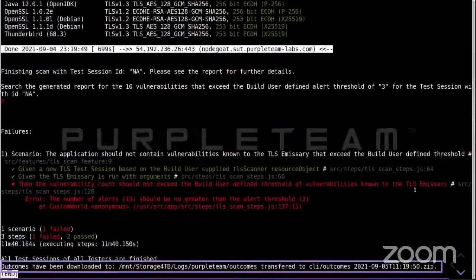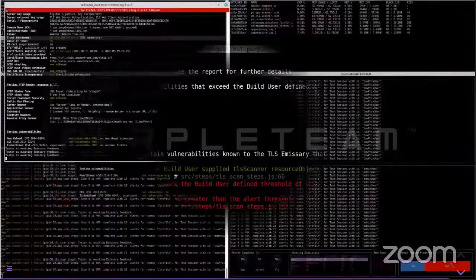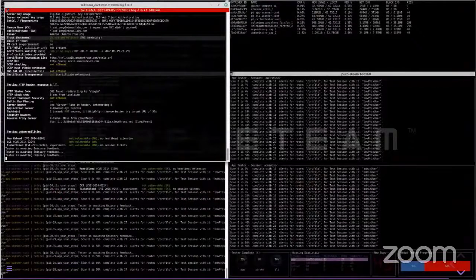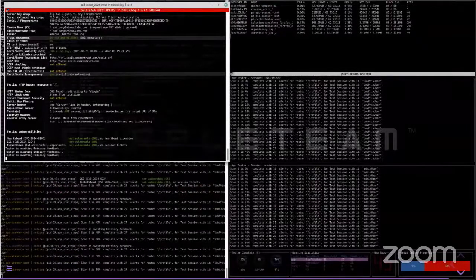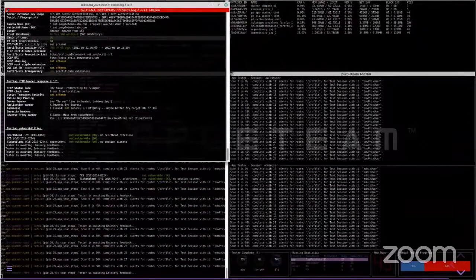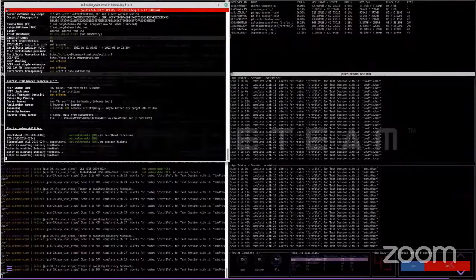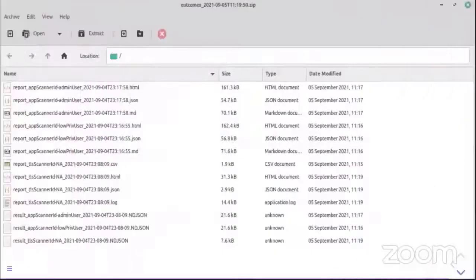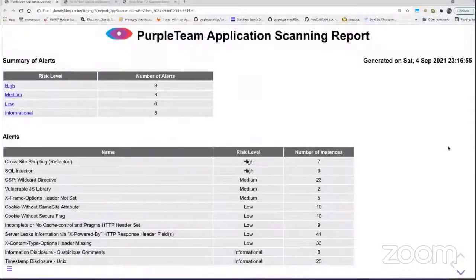When you see the message that the outcomes have been downloaded, that means the test run is complete and you can now inspect the report files generated by the emissaries and the result files generated by Cucumber. This is what the outcomes archive looks like once it's been packed by the orchestrator and sent to the CLI. You'll notice the report and result files.